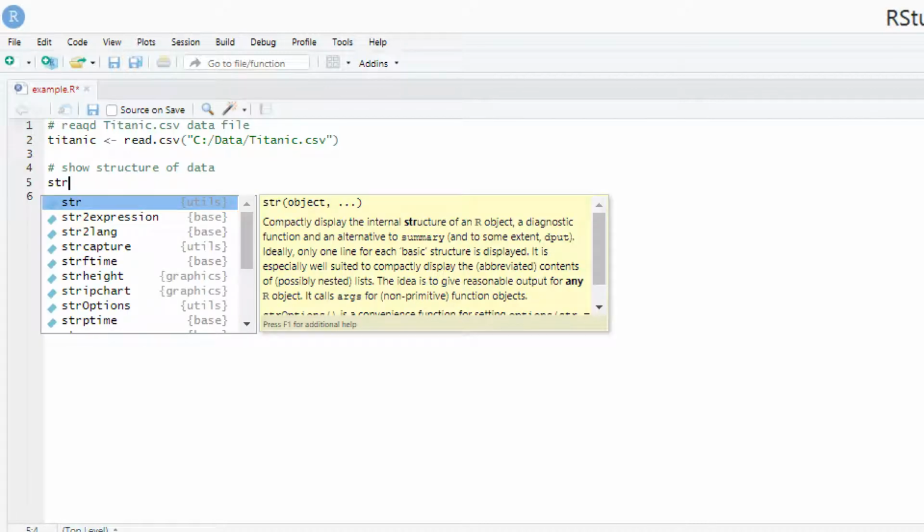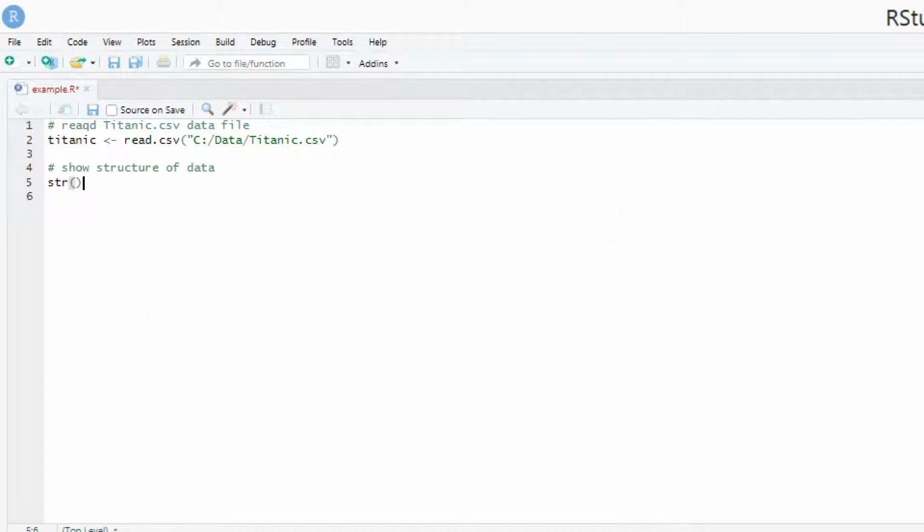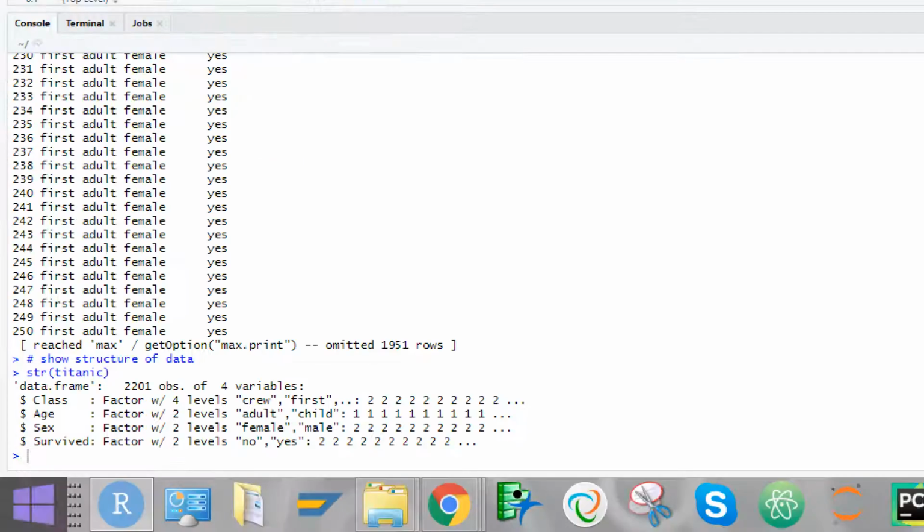Can you guess what str stands for? Structure. Okay? So I'm going to say str of my Titanic data, lowercase, right? Can you show me, please, the structure of my data set? And when I run this line, Control Enter, right? Then let's take a look. It does not show me all 2,000 something observations. It tells me, well, there are 2,201 observations in this file, correct?